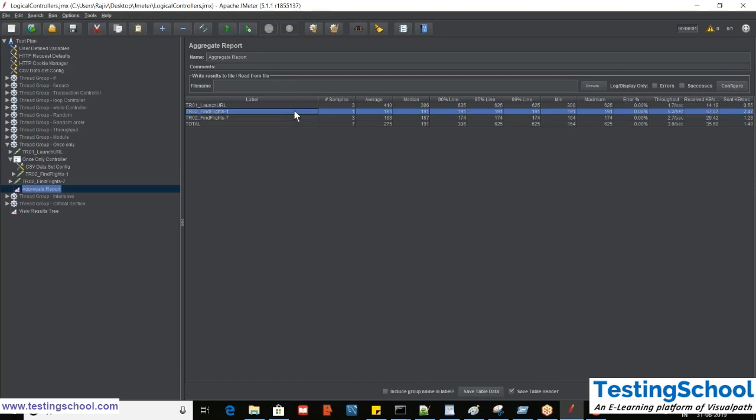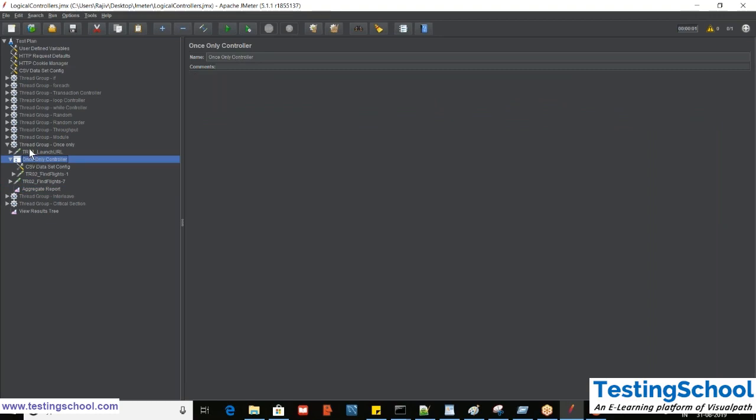So this is also expected because as per the definition of once only controller, if we want to run a particular section just once, even on the thread group level, the whole script should be running multiple times, that is for multiple iteration, then we should mention it in the once only controller. That's what we are seeing over here also.